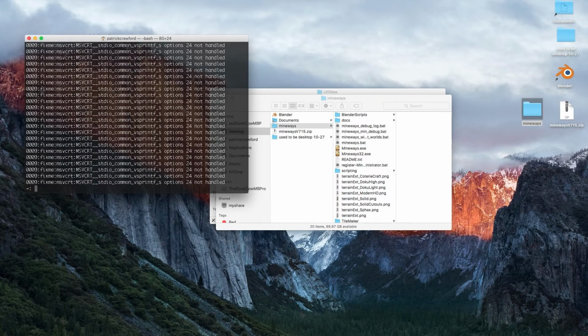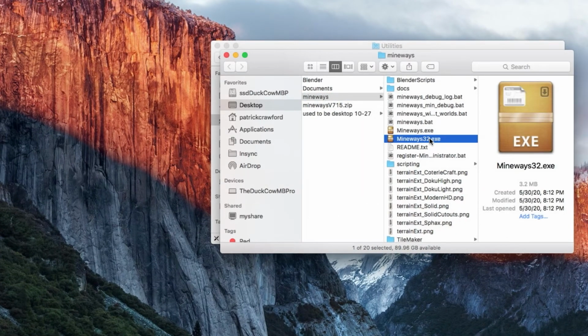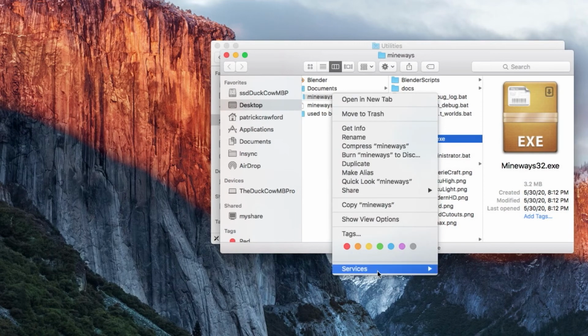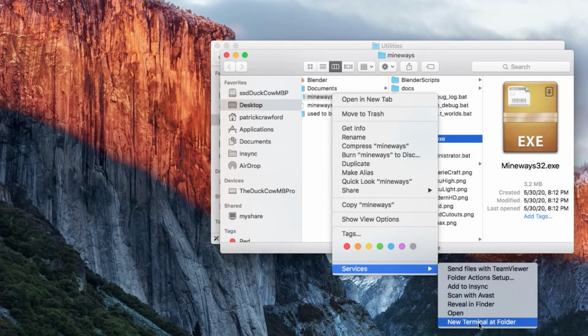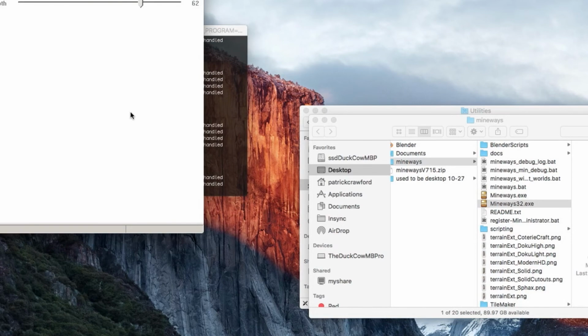Again, whenever we want to open Mineways, instead of double clicking here, what we can do is, on the Mineways folder, right click, under Services, choose Open New Terminal at Folder, or go back to Utilities as we did the first time, and then type wine. And again, we're gonna drag over the Mineways32.exe, or you can type capital M-I-N-E, and then just press tab to autocomplete, type 32.exe. And there we go, Mineways should again open, this time of course faster because everything was already installed.